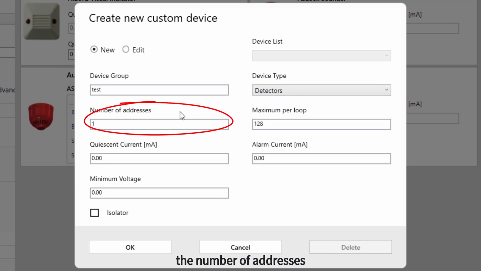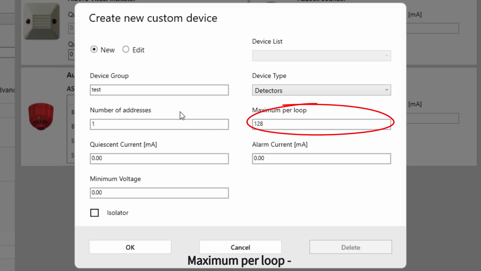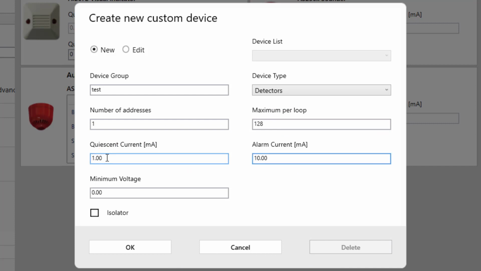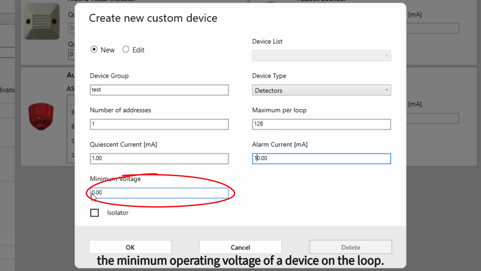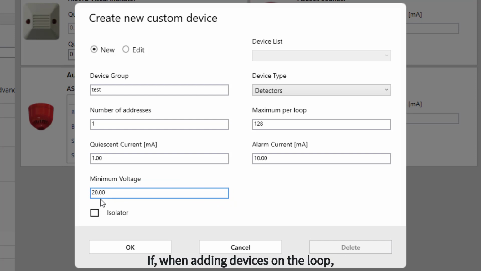Number of addresses, the number of addresses occupied by a given device on the loop. Maximum per loop, the maximum number of devices per loop. This is usually a limitation of the communication protocol. In the case of the 2000 series it is 128 devices per loop. Quiescent and alarm current. Minimum voltage, the minimum operating voltage of a device on the loop. If, when adding devices on the loop, the calculation results in a voltage drop on the loop lower than the minimum voltage for the device, this will be reported as a fault.